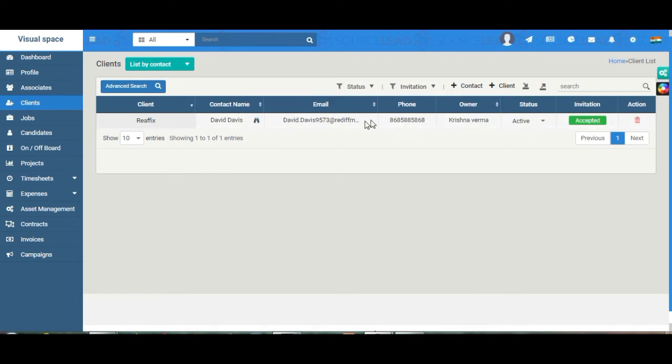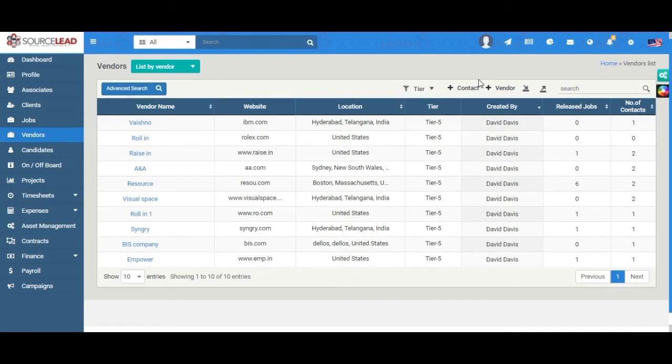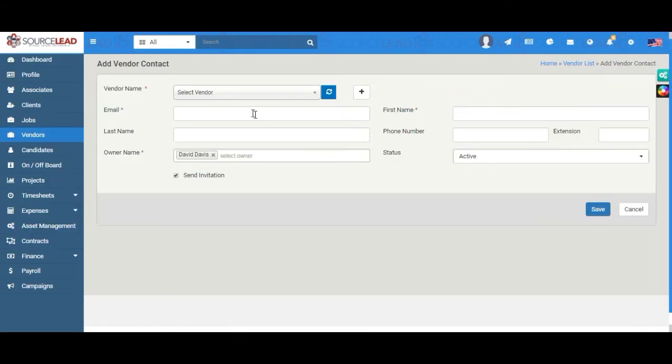The status will be in accepted stage, once the invitation is accepted. Now, skip to vendors list. User can find the contacts link. Click on it. Add contact page will be opened. From here, the user can add a new point of contact for the existing vendor.